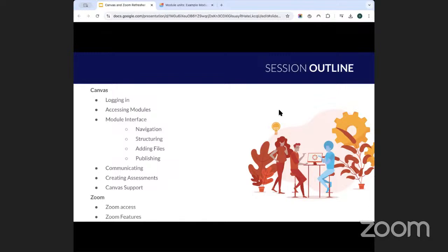And by the end of that process, hopefully you should have an understanding of how to access your Canvas modules, how to structure them, organize them, publish them, communicate with students, grade assessments, and also where to go to get help. And with Zoom, by the end of the session, I'm hoping that you will have an understanding of how to access Zoom, how to schedule Zoom meetings, and also how to use the Zoom interface to speak to students online. So, as I said, it's something of a whistle-stop tour, but hopefully it is of some use to you in terms of getting up and running with Canvas and Zoom.